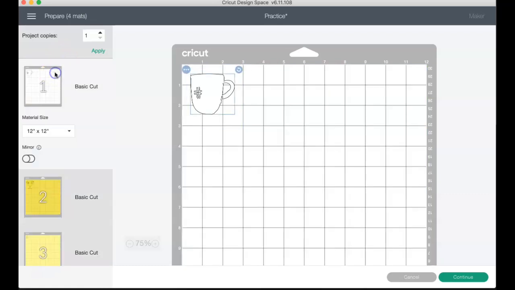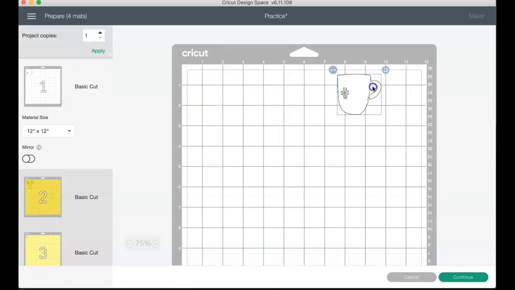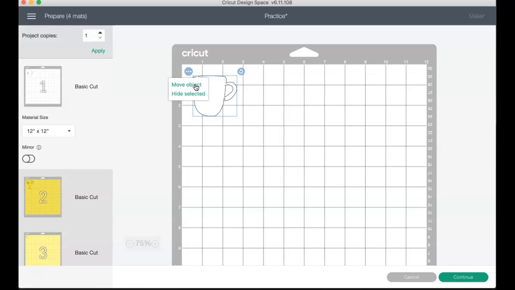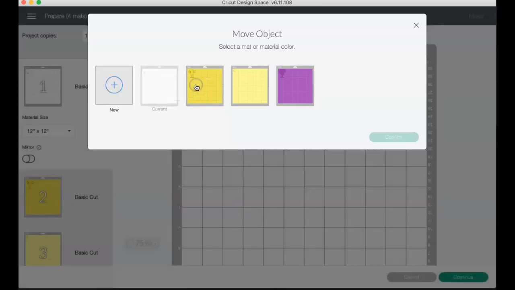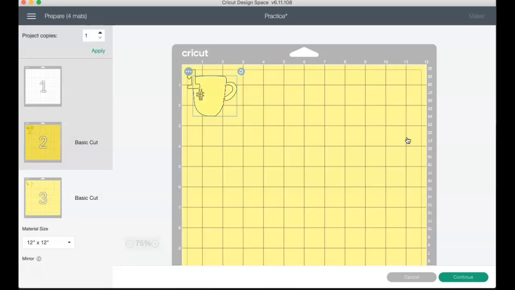I'm going to go ahead and show you what that would look like just on here. The layer will be here. You can move it around on the canvas for the paper on the mat. You can move the object. Let's say you want to make this yellow instead. You can move the object to a different mat. So you would click, we're going to make it yellow. So I click that and then I put confirm. And now both of these are on the yellow mat. And both of them will be cut out with the yellow vinyl.